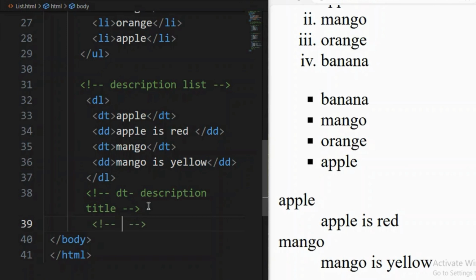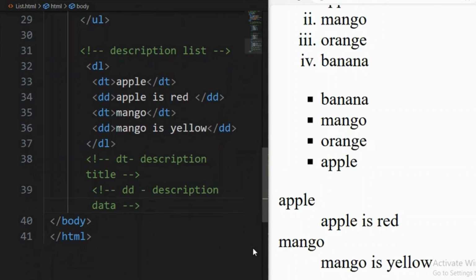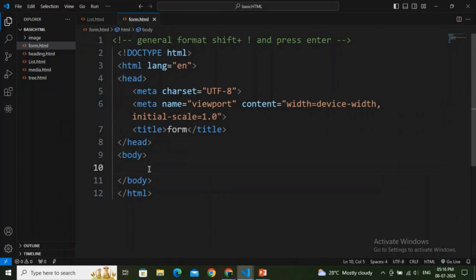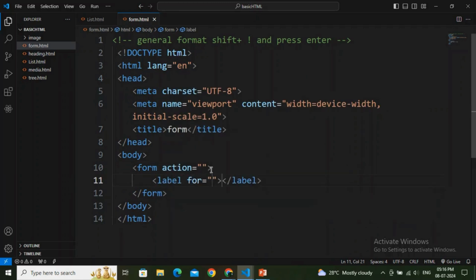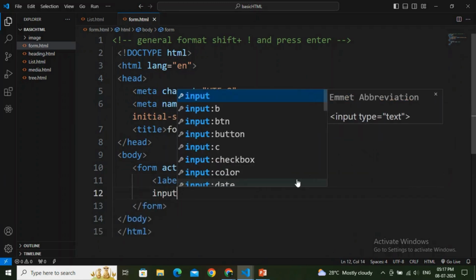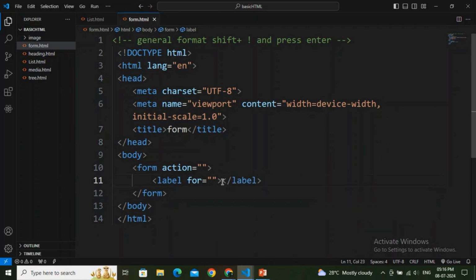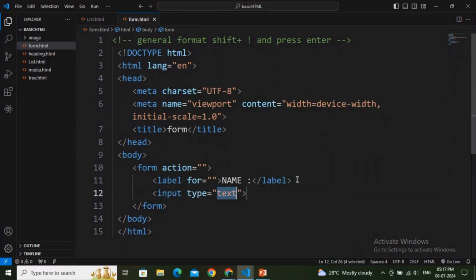Next, let's learn how to create a form in HTML. Start by opening the form tag. The form tag is the container for all the input elements. Let's create a basic form. Use the label tag to specify what the input box is for. Labels improve accessibility by linking text with the corresponding input.